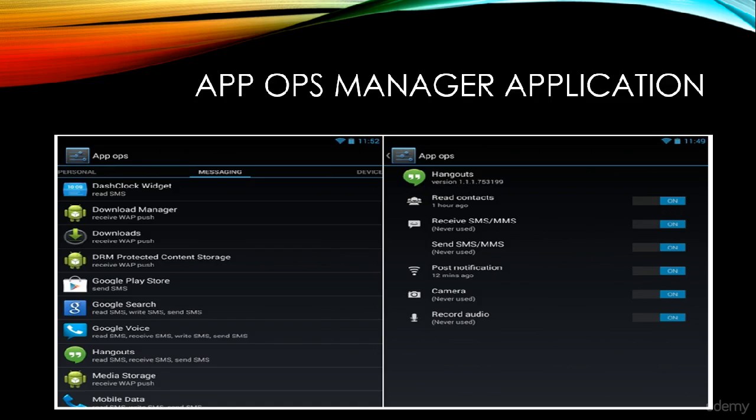Also, most modern phones have an inbuilt app security application, which you can utilize to control the different permissions required by applications. In most cases, if you can control the permissions required by apps, you're pretty much safe.